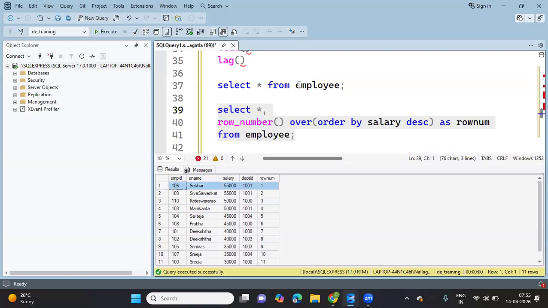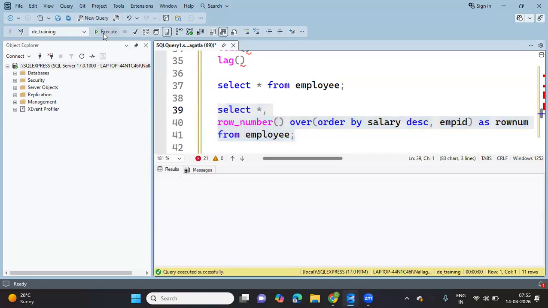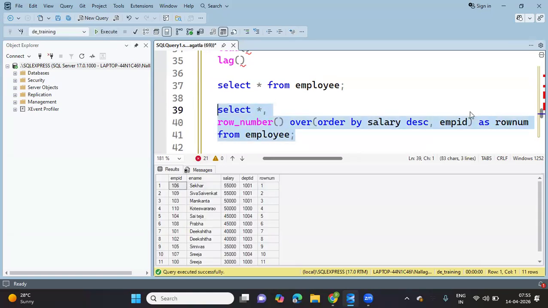In order to have that kind of guarantee, you should also use another column in the order by clause. Let's say employee ID, in ascending order. Let's see. I think this is not allowed. Okay, it's allowing. Now this will guarantee us. First it will sort by the salary column in descending order and later by employee ID in ascending order. Let's say employee ID I'll also make descending.